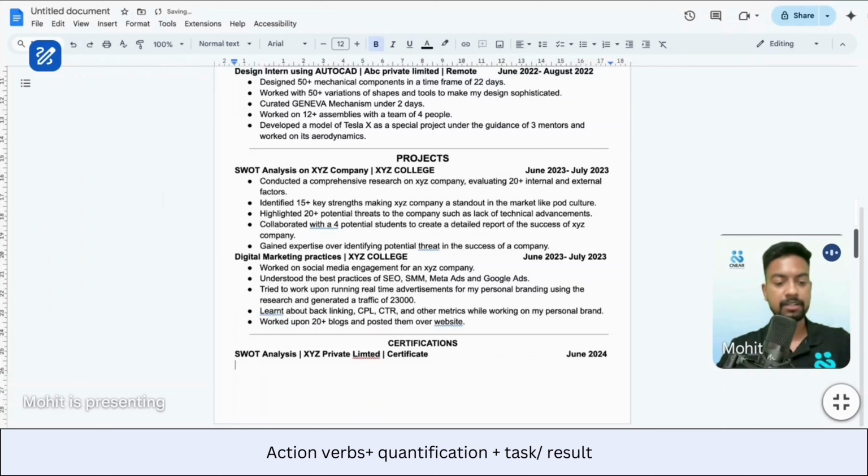Then the other certification I did is Lean Six Sigma, white belt, black belt, whatever. White belt certification. Again, I did it from XYZ, and I'll write certificate. I did this in June 2023. My certification section is also completed.